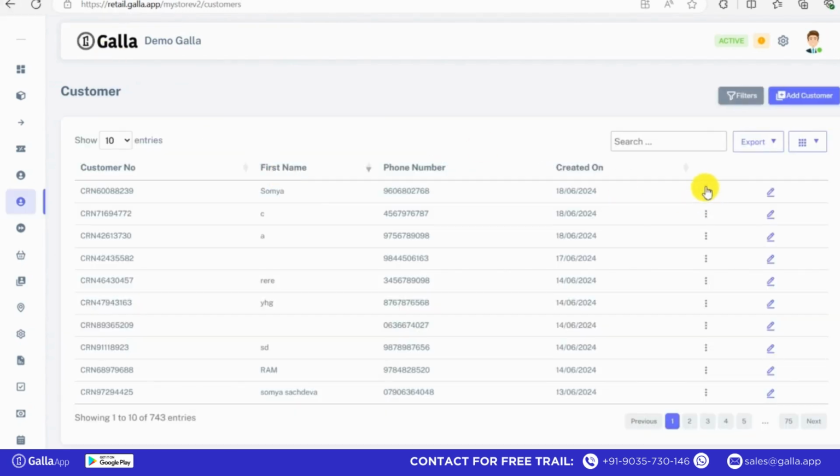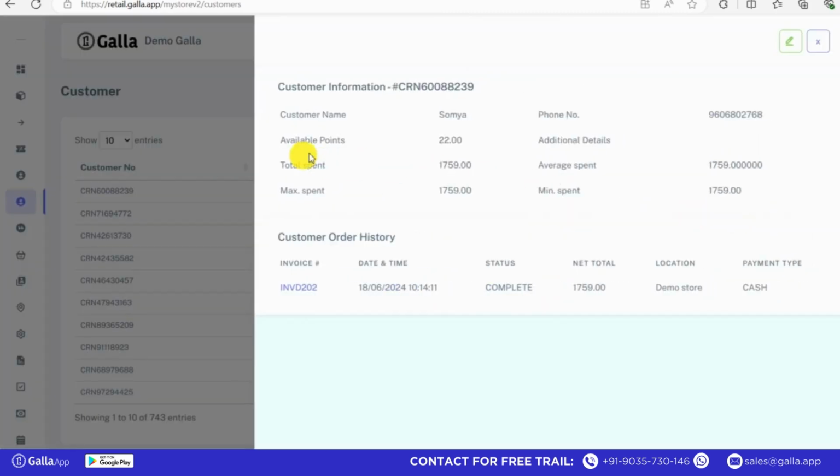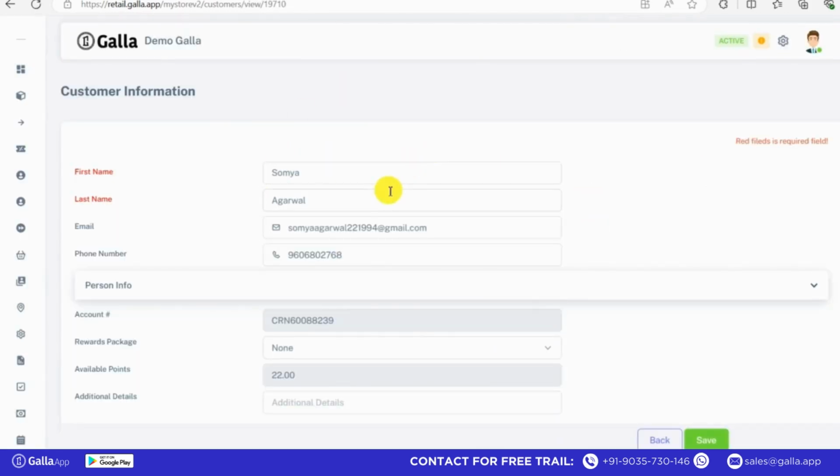Another option is these three dots. Let's click on this and we can view the customer details. Customer details like available points, total of points spent, average spent, phone number and other details. Now, if you click on this pen icon, this will take you to the same page that we just explored.